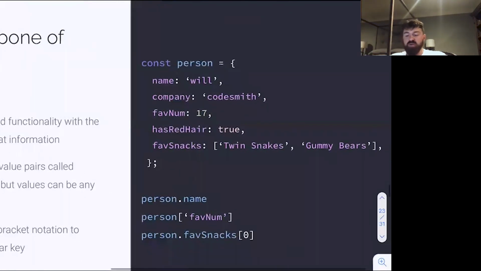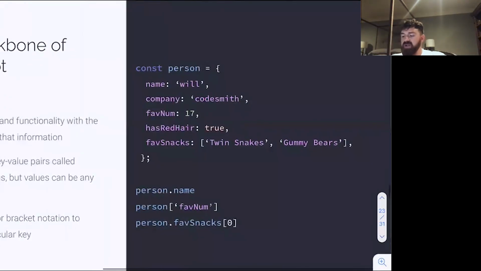And here's the even cooler thing. So arrays, you can store data inside of it. You could store an array inside of an array. You could store an object inside of an array inside of an array. You could totally nest those things. It's the same thing here. With an object, you could have a key and a value that's an array, and that array has values inside of it. The string twin snakes, this string gummy bears. So we'll kind of dive into this.